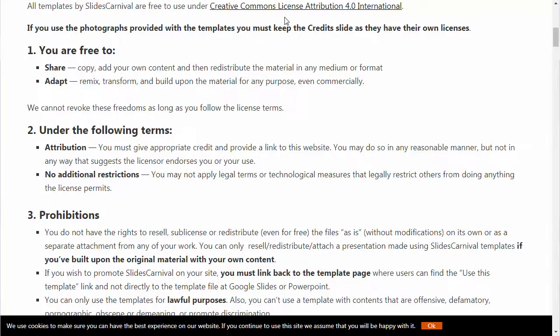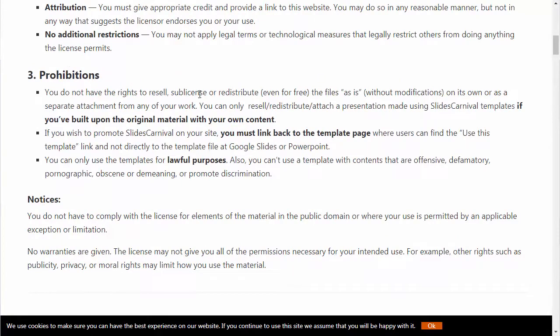So most of these Creative Commons licenses are based on the fact that they give you the right to do some things as long as you extend the same right to anyone who looks at the product you've made. You can't resell these, you can't go back in here and try to redistribute them in some sort of way to make your own site for free stuff. You have to link back to the template page where they have the template, not the actual Google Slides thing, if you do promote this, things like that.